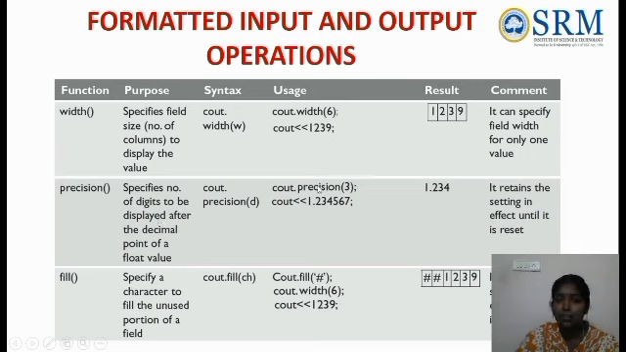Usage: cout.precision of 3. I have given the precision value as 3, which means the digits to be displayed after the decimal point is 3 digits. Let me give the cout statement. The cout object has the value 1.234567. Since after the decimal point I require only 3 digits, the value is printed as 1.234. The remaining 567 is truncated.